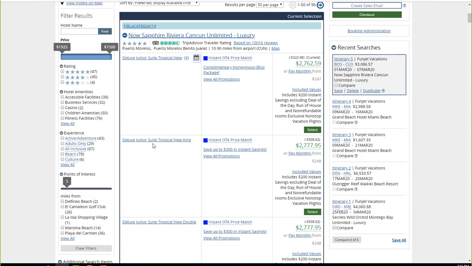All right, so below, we have the Junior Suite Tropical View King. That's the same room category as this. It just splits it out to have a specific bedding option. This specific room category is going to be on a direct link.